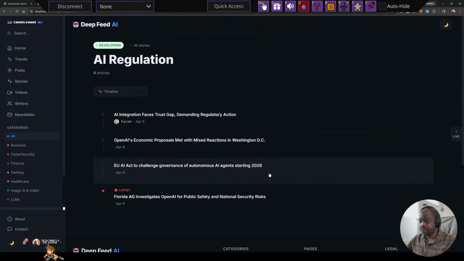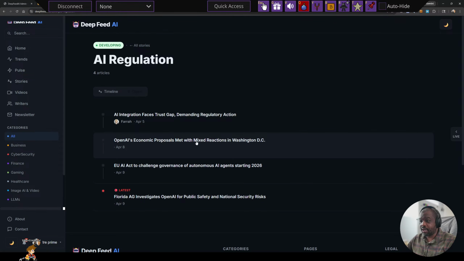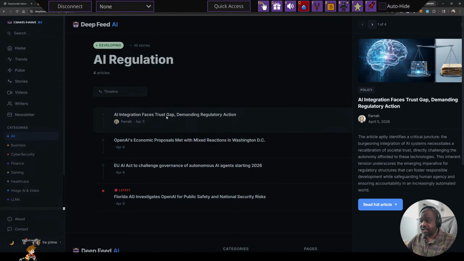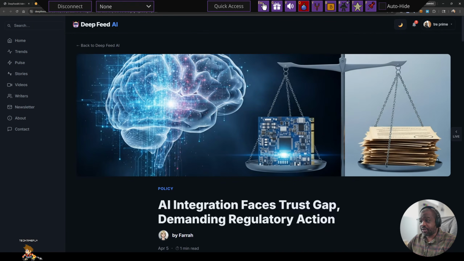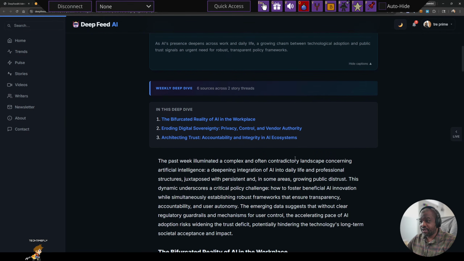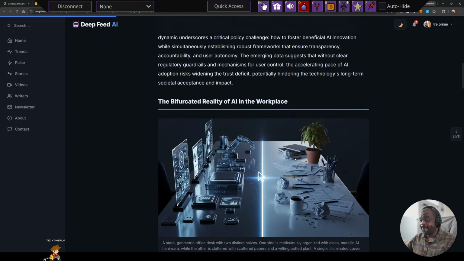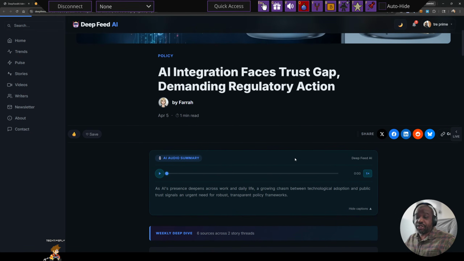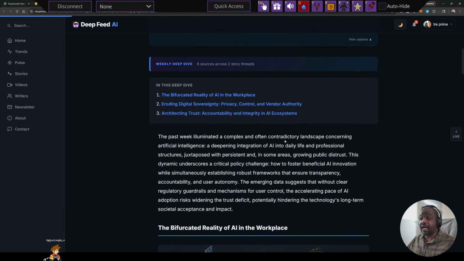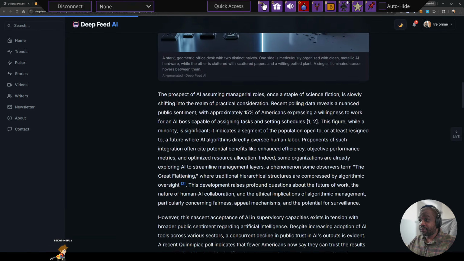Regulation. AI integration faces trust gap. OpenAI's economic proposals. Public safety. I'm just making sure these articles are... And a deep dive. These are things that I have weekly that the AI agent will, based off their beat or category they're following, try to do a deep dive for the week.